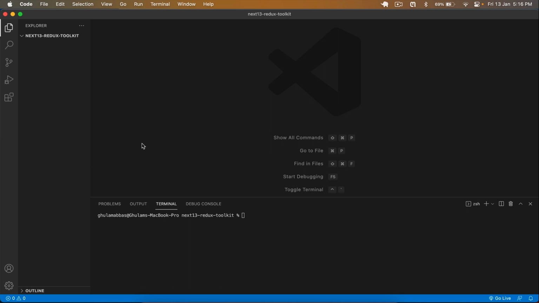So in this video we will discuss how we can integrate Redux Toolkit in our Next.js 13 application. If you don't know about Next.js 13, I have already made a detailed video on it. If you want to watch that, I will add the link in the description of this video. So in this video we will see how we can integrate Redux Toolkit in our Next.js 13 application. So let's first of all create a new Next application here.